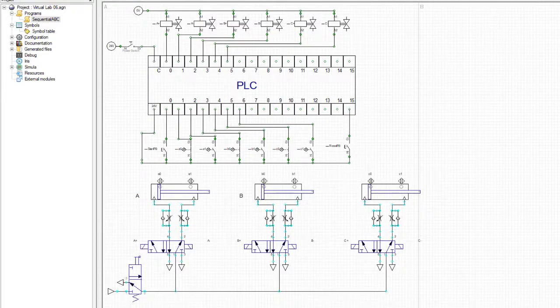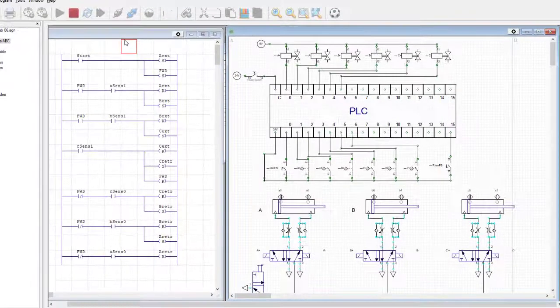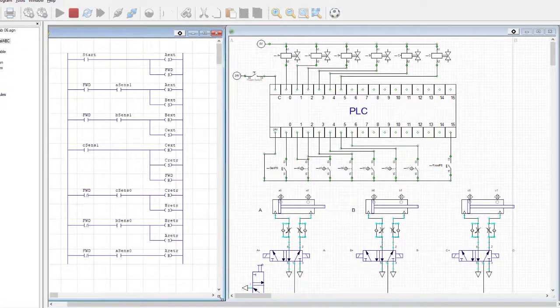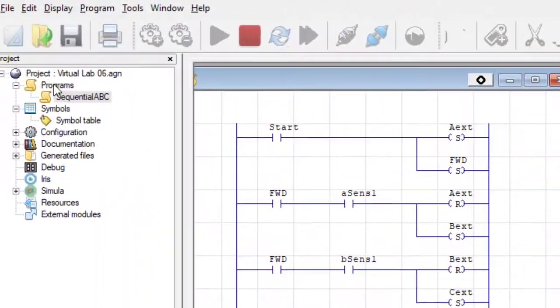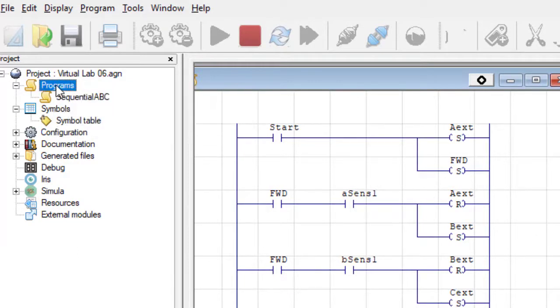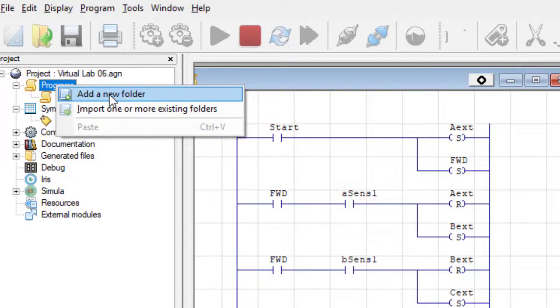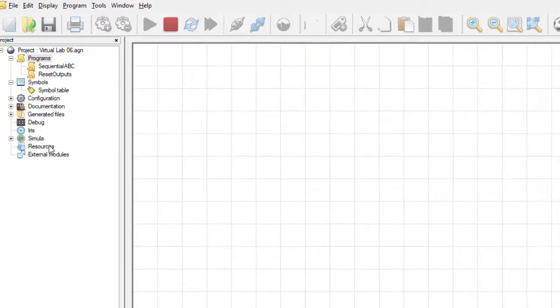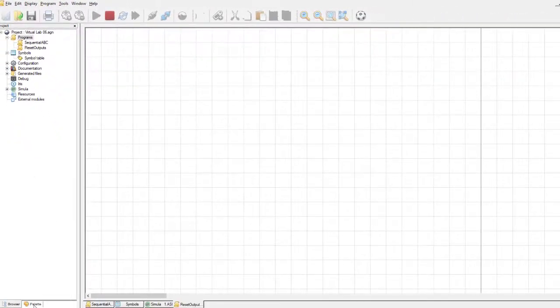So I'm going to just reposition the windows here so we can see. Here's the original ladder logic. We're just going to leave that the way it is. And I'm actually going to create another ladder window. So you go up to Programs, right click, add a new folder, and I'm just going to call this Reset Outputs. And it's going to be a pretty simple program.